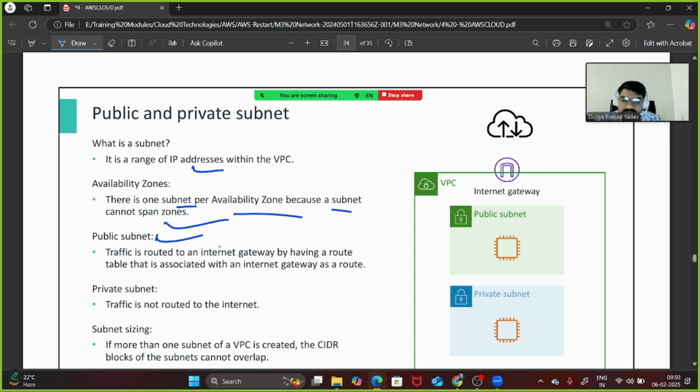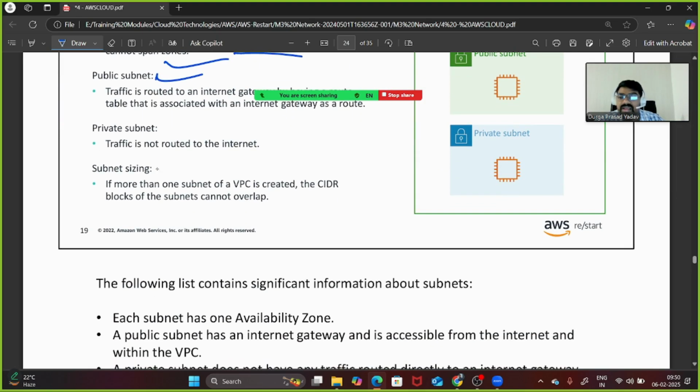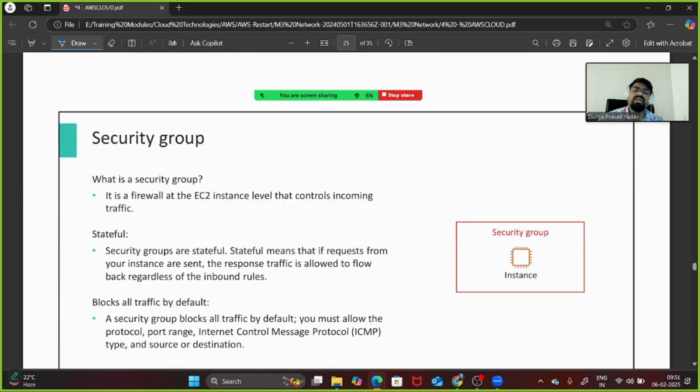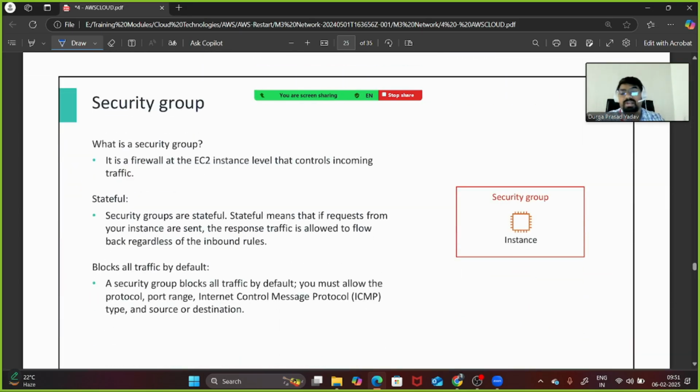Public subnet, you will route your traffic towards the internet. Private subnet, by default it will stay within the private subnet only. Subnet sizing: if more than one subnet of a VPC is created, the CIDR blocks of the subnets cannot overlap. So we cannot do that; it will not even create if it overlaps.